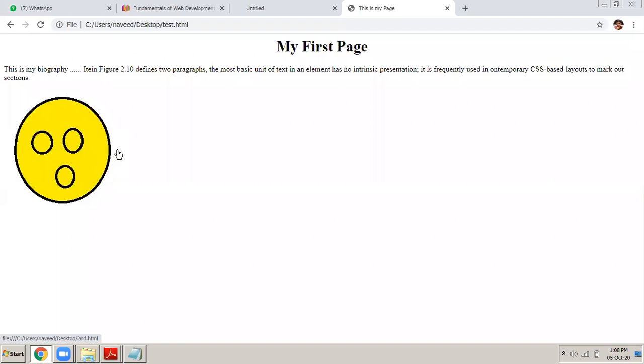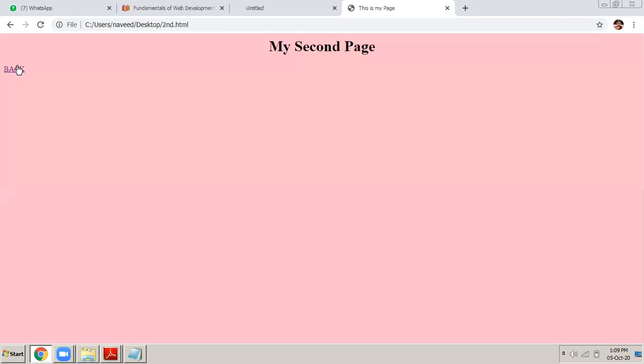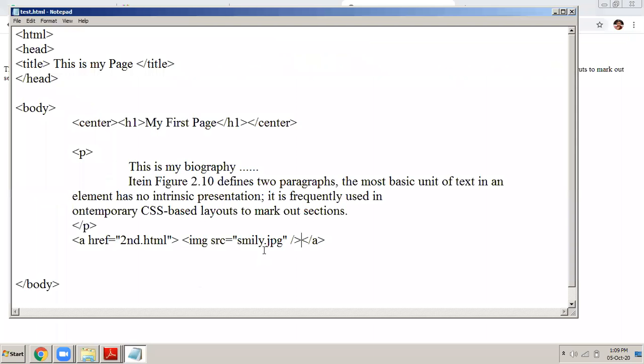You can see when I'm taking the mouse pointer on top of the image, it is changing to a hand symbol. Here it is like a simple mouse cursor. When I'm taking it on the image, it is becoming a link icon. So when I click on that, it takes me to the second page. I hope this is clear with you people. Whatever you place in between becomes the link.